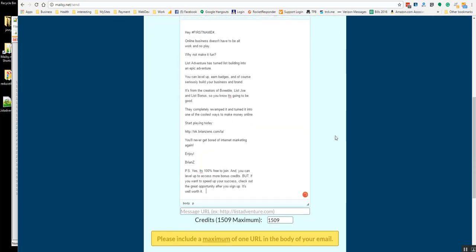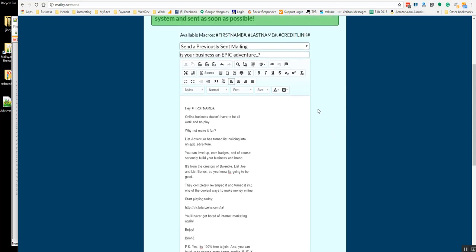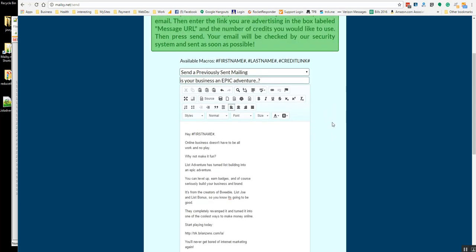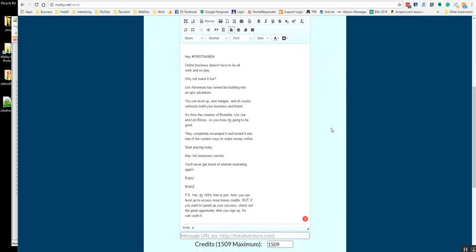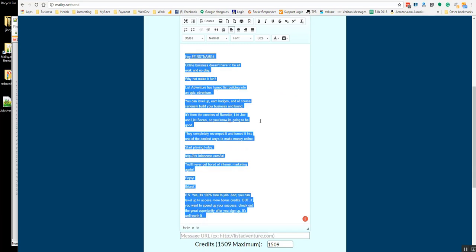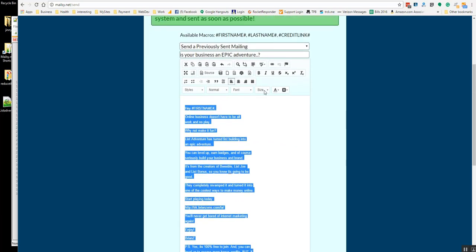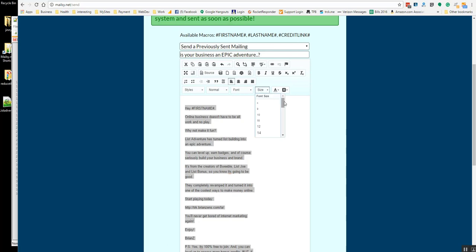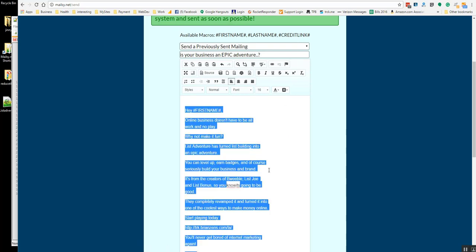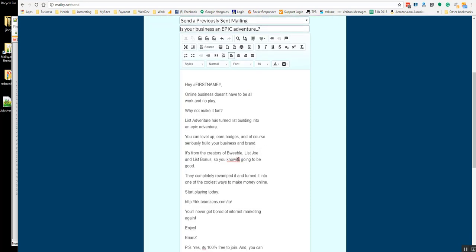Okay, it'll automatically open up. And then I'm going to make it a little bigger too, so I'm going to use Control A again to select everything that's in the window. And then I'm going to choose a font size. I'm going to try 16. That makes it just a little bit bigger.